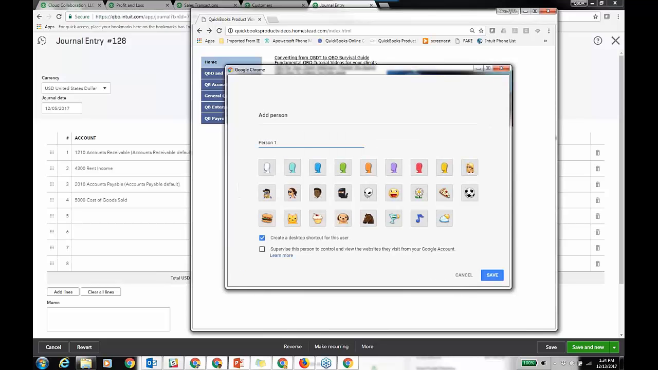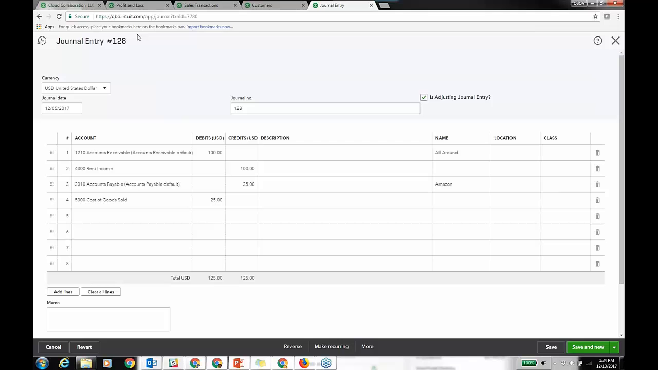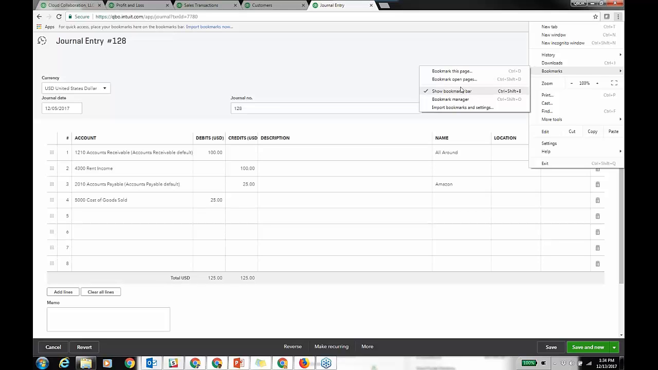You just click Add Person, you name it QuickBooks Online. Don't create a desktop shortcut, and then choose an icon. That way, when you're doing QBO, you're going into this totally isolated Chrome user, just to isolate your QBO work. The other benefit is that you can create a brand new top icon bar, a bookmarks bar, right? So you just want to go here and show bookmarks bar.